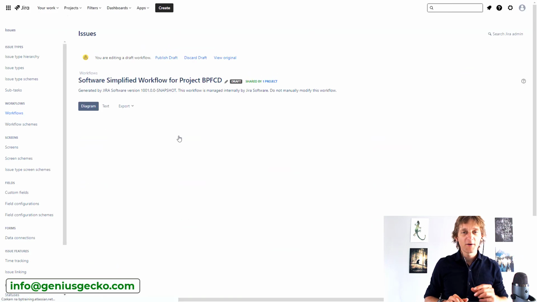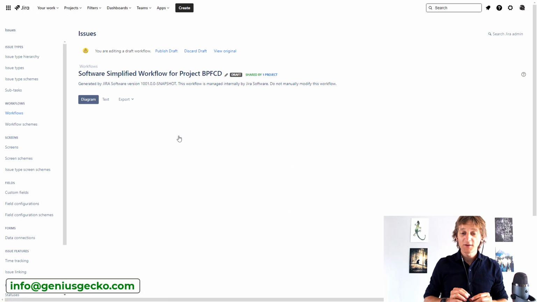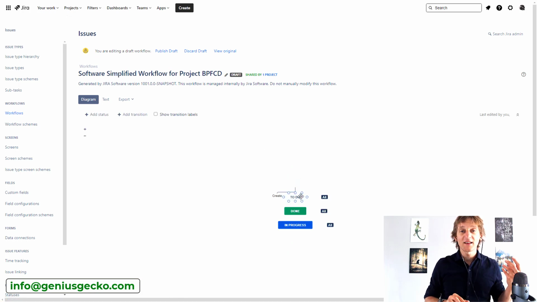So I have a very simple one over here, and I'm going to display it as a diagram so that it's easily understandable. And you can see that the workflow that I have in my project I'm looking at right now has only 3 statuses: to do, in progress, and done. And each status can transfer to any other, right? So that's as simple as it gets. But of course, those workflows are editable. You can work on them and you can customize them to your particular needs.